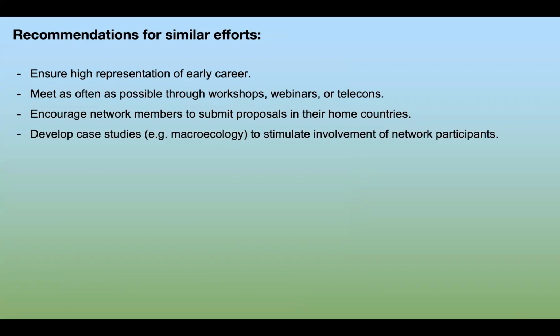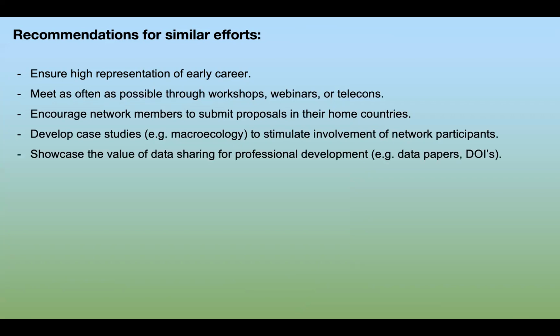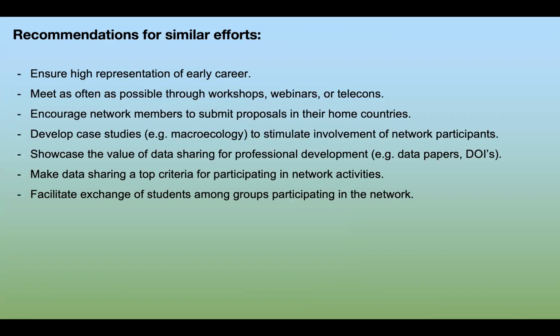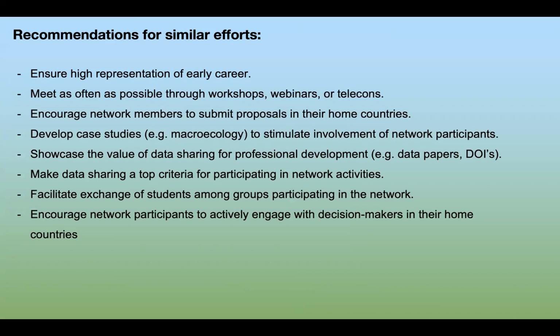Develop interesting case studies on things like, for example, macroecology, the kind of thing that we're doing under the program, to stimulate involvement of network participants, showcase the value of sharing data for people to advance their careers, make data sharing a top criteria and priority for participating in network activities, facilitating exchange of students among groups, and encouraging participants to actively engage with decision makers in their home countries.